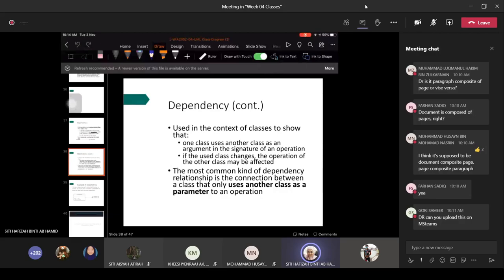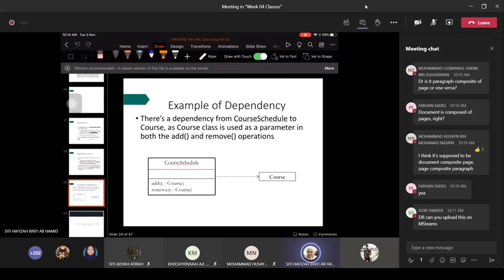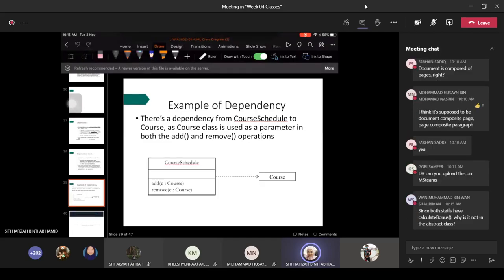Okay, users, all right, you can read this. The most common kind of dependency relationship is the connection between a class that only uses another class as a parameter to an operation. So for example, this course schedule depends on course, all right? The course schedule has method add. You will add schedule, which is about the course. You can remove the schedule about the course. So when I say that it really depends on each other, it means that if you remove course, course schedule is also removed. Cannot run. If you remove a course schedule, the course will not depend on it, but the course is still there.